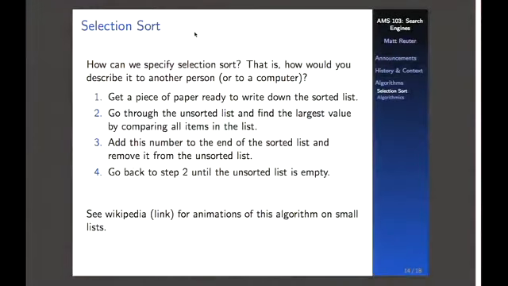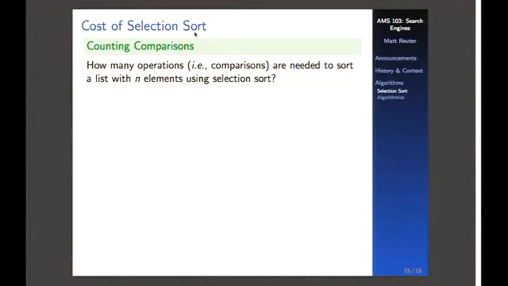Okay, so when we want to talk about how long an algorithm takes, essentially what we're asking is, what's the cost of running the algorithm? In this case, how many operations, that is how many comparisons, are needed to sort a list with n elements using selection sort? Is this something we can answer? Sure. Another question, is this the only way to define cost?